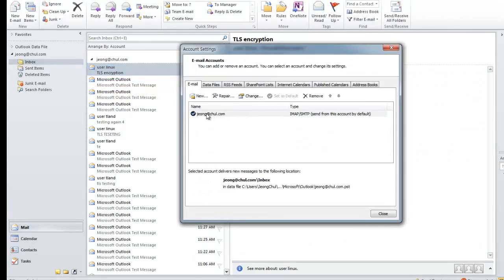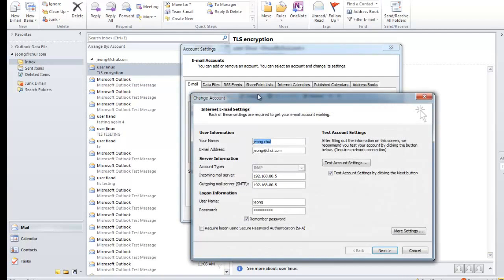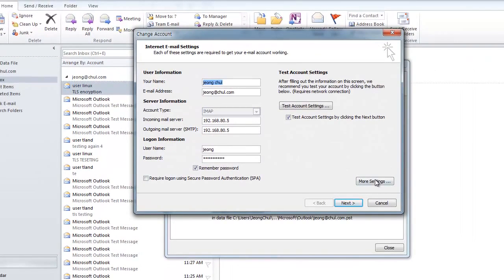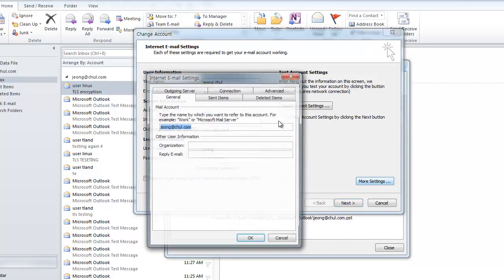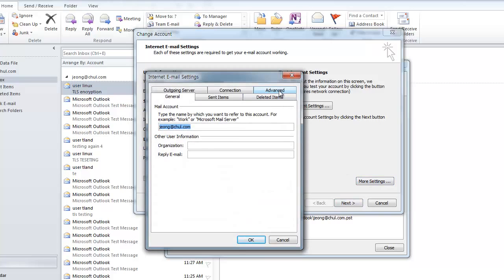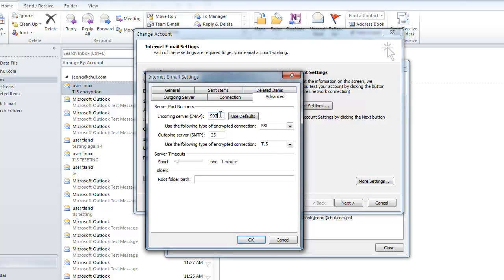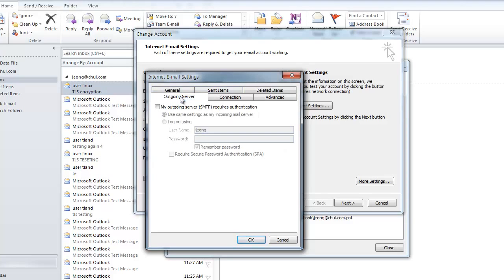Account Settings. In my case I'm using john@chart.com. Click Change, and after that, More Settings, and in More Settings, Advanced. In my case, IMAP-S port number 993 and the encryption connection is SSL, and outgoing server SMTP port number 25 and the encryption connection is TLS, and in the outgoing server, just uncheck here.